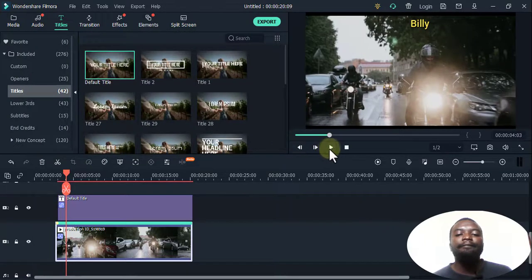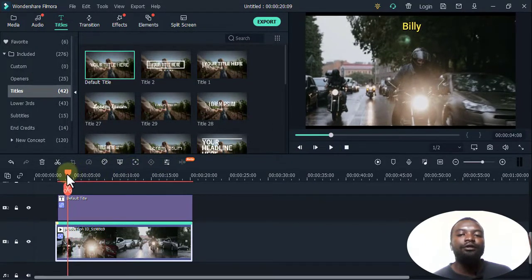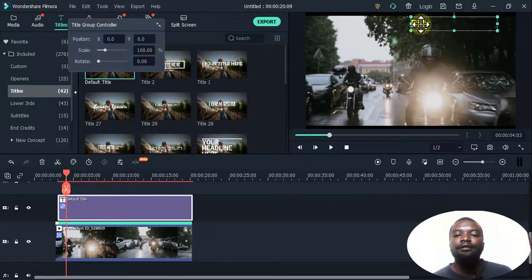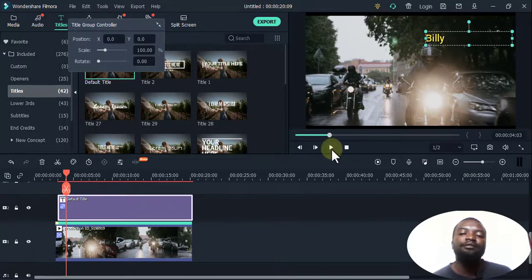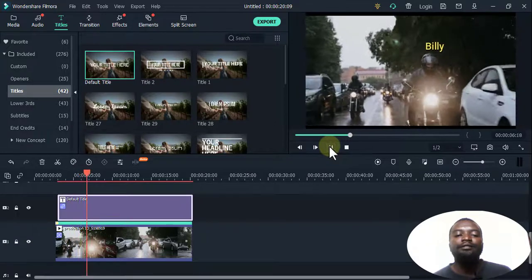Then if I play, the words are so high. So what am I going to do? I'm going to place them maybe here, so that they become at least closely adjacent to the object. The object in this case is the motorbiker. So if I play like so, you see the words are following this guy.